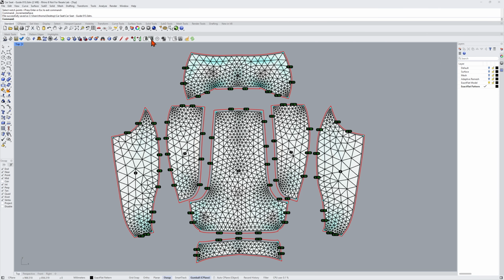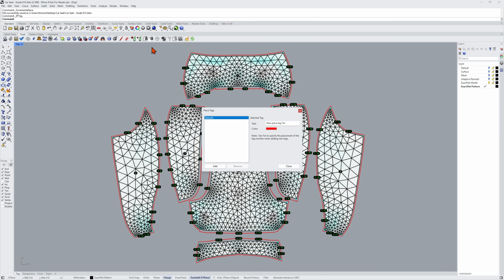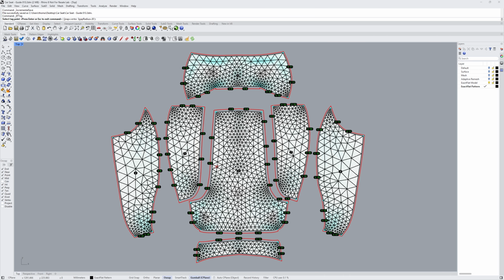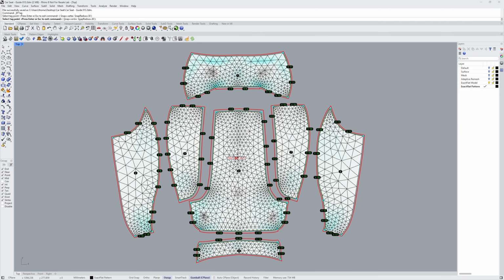Click the Piece Tag button in the Tools section of the ExactFlat toolbar. Click Add in the Piece Tags pop-up window to start adding new tags. In the command line, select Snap equals Vertex to snap each tag to an existing vertex. Click on a vertex to add a unique tag to each pattern piece.